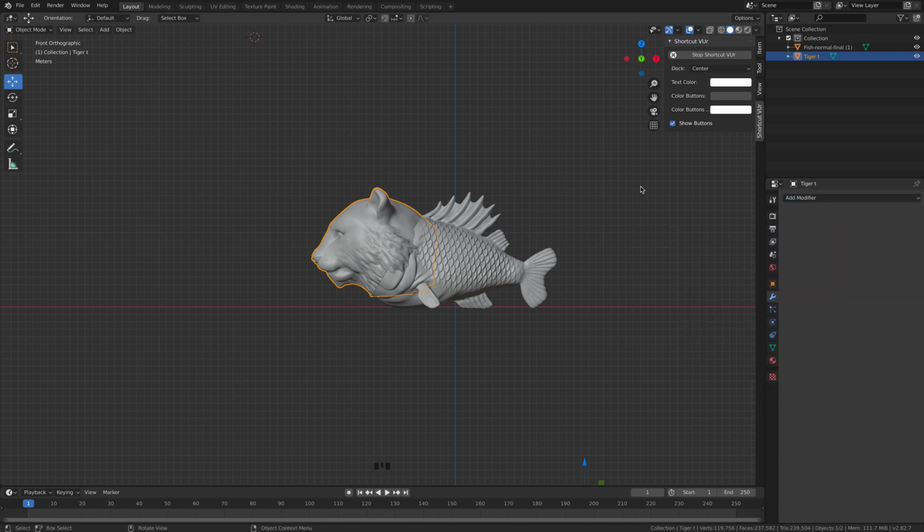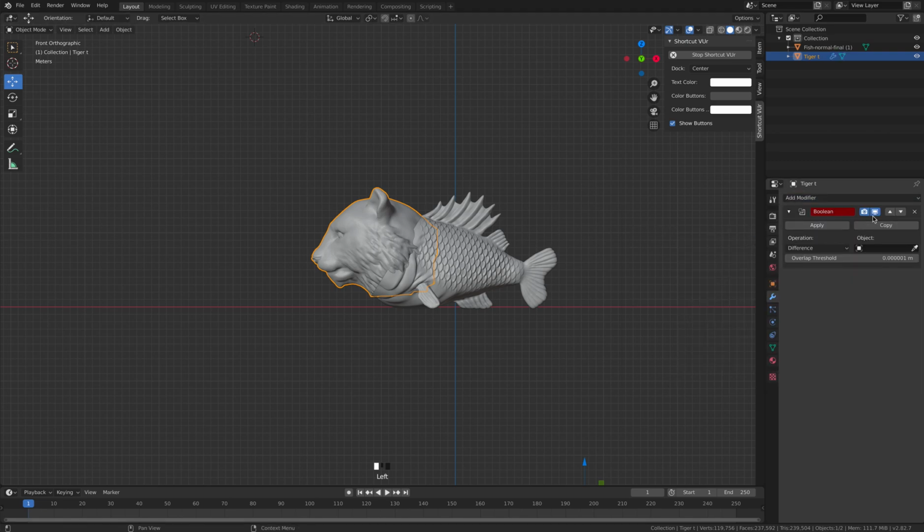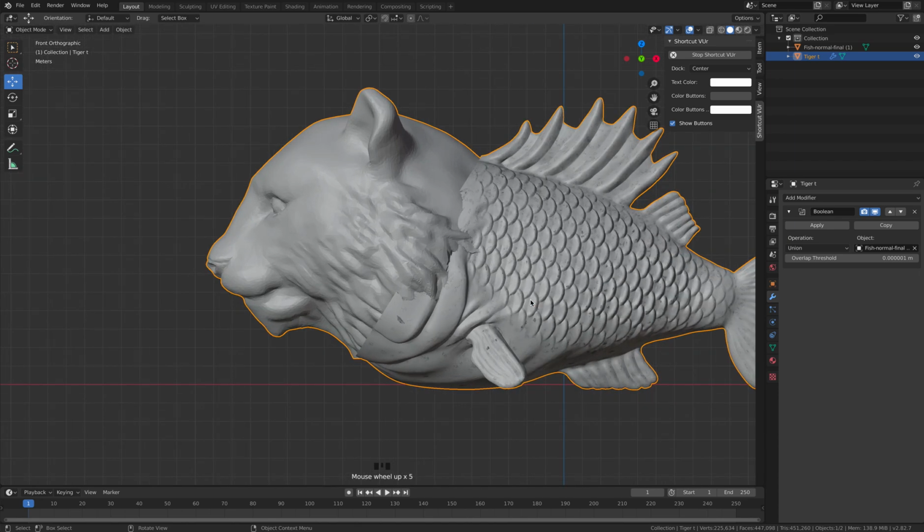In TinkerCAD, what you'd do is you'd group two objects together and that would merge them into one. In Blender, this is also a Boolean modifier. It's just an interaction between two objects. So it doesn't matter if you start with the fish or the lion. We're going to start with whichever one we want and we're going to change it to union. The reason we're changing it to union is that union's going to combine it together.